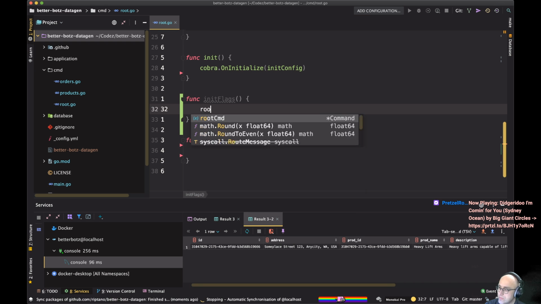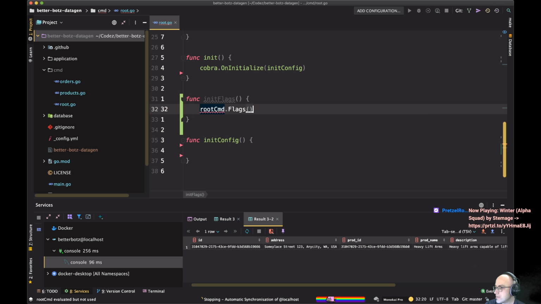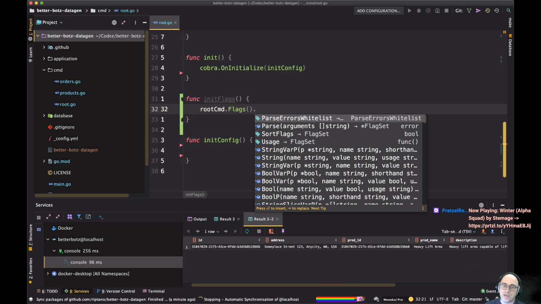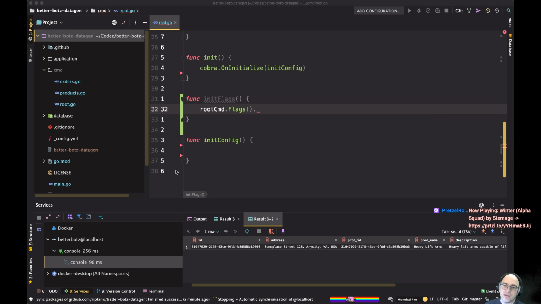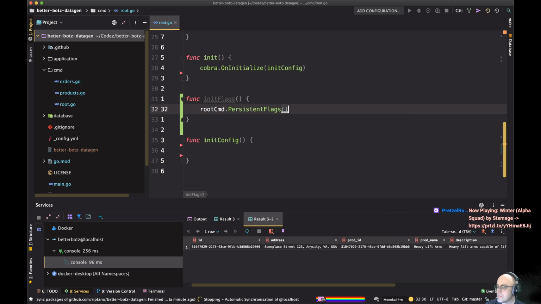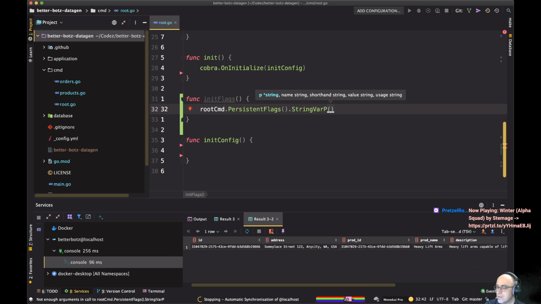Okay, so now we can do rootCommand.Flags.Persistent. No, what is it? Persistent flags, right? So I want it for every command. Persistent, yeah, there we go. PersistentFlags().StringVarP, like so.